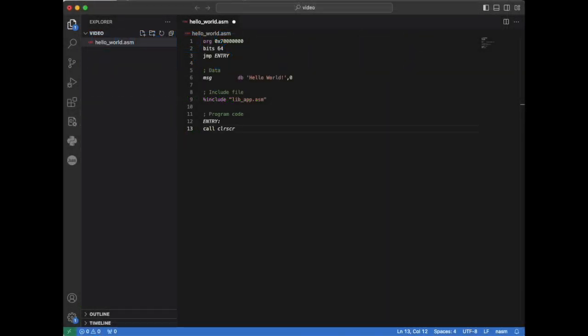The next line is to clear the screen so that we have a blank canvas to work with. At this point, we are ready to do the actual print to screen. In assembler, you will pass parameters using registers. This is done throughout the OS. If you look at the lib_app file, you will find a number of print routines. I am going to choose a common one you will use.